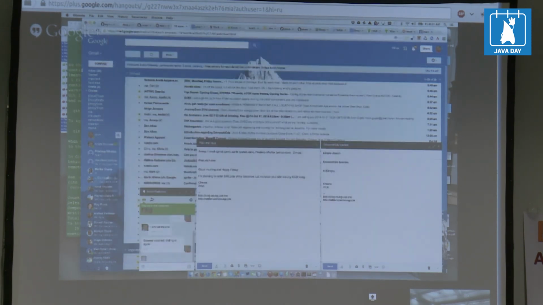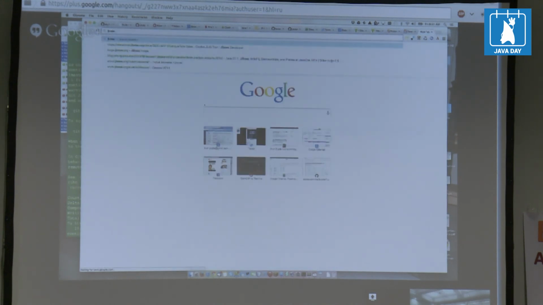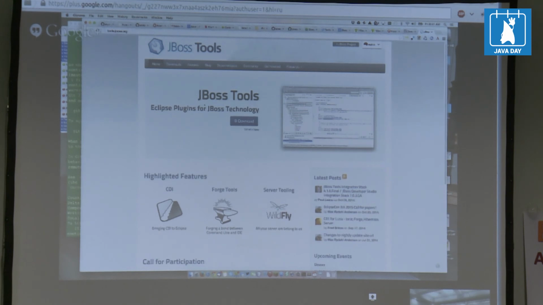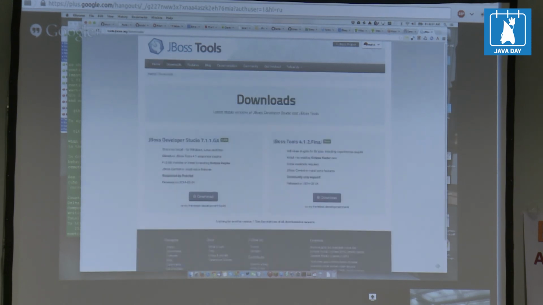So, okay, we were talking about JBoss Tools. So what I'm going to do here is I go to, say, tools.jboss.org. If I go to this URL, you can download JBoss Tools from here. These are Eclipse plugins for JBoss technology. If you click on download here, there are a couple of ways by which you can install it. You can either download the plugins only.